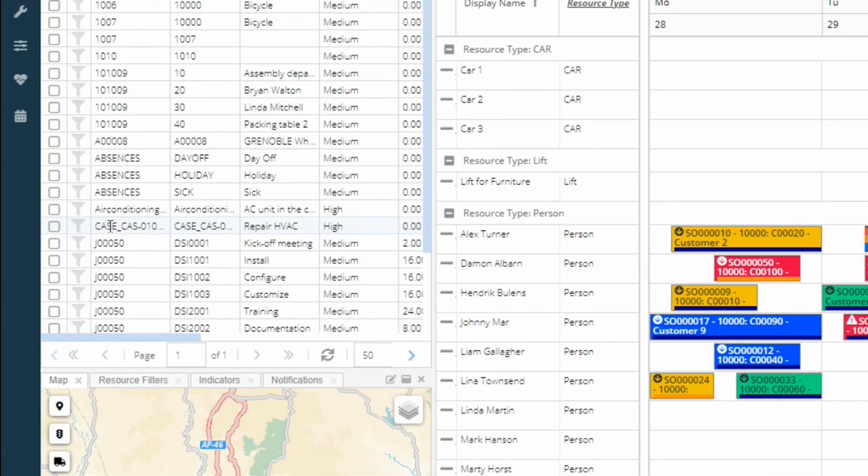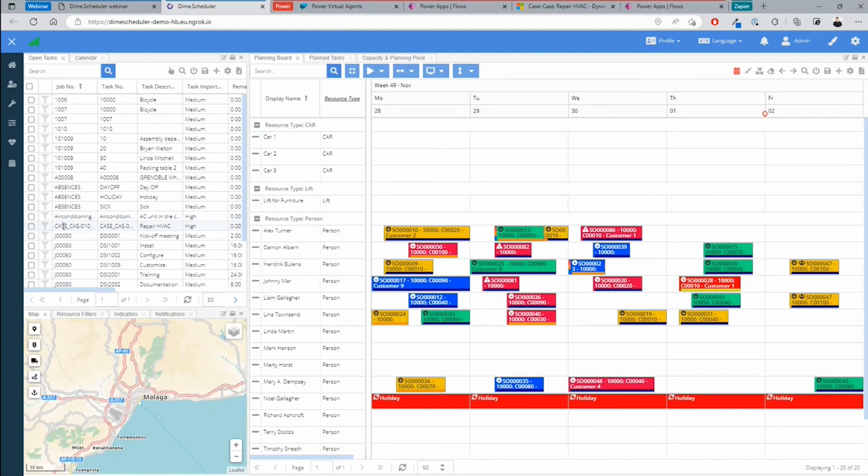And again, the same story applies here. It is a first-class citizen, so you can use all the tools if you provide the data, obviously. So you can use the map, you can use the resource filters, you can use the capacity. All the things we have in our tool can be used for other work items that do not originate from Business Central. Now let's plan the task that we made in the chatbot.